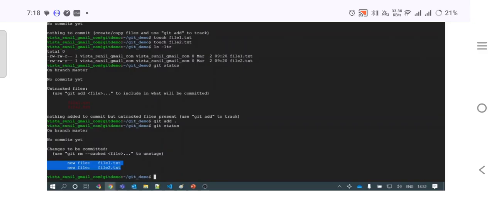Even if I have added these files to my git tracking by mistake and want to remove them later on, it is suggesting that if you want to unstage these files, you can use git rm --cached and then the file names. So if I have decided before committing that I don't want to commit these files, I can remove them from tracking. Removing from tracking or staging doesn't mean the file will be deleted. The file will still exist, but it will not be part of git tracking.